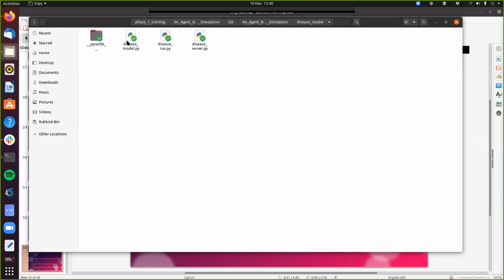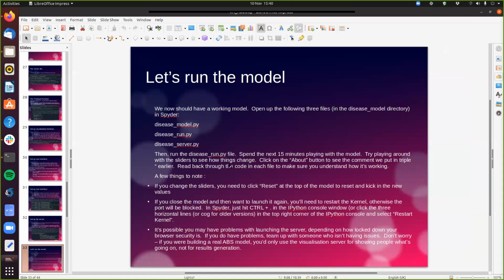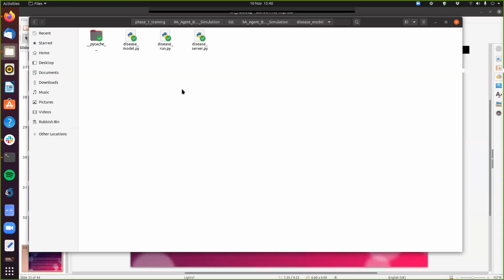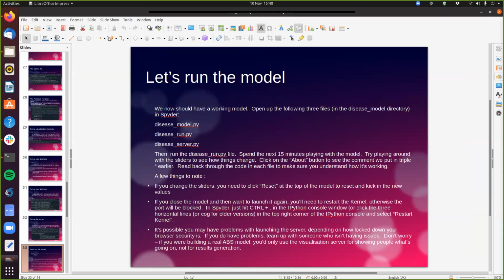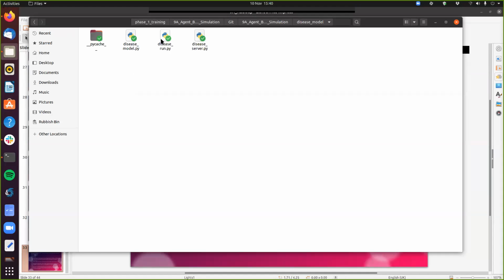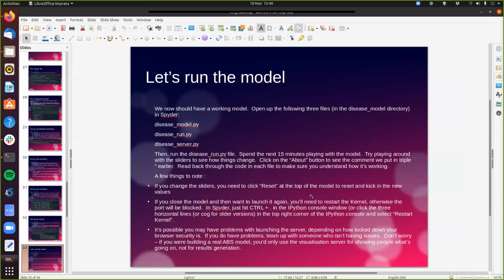So I want you to open up those 3 PY files in Spyder and then run the diseaserun.py file. It has to be run. You can't run any of the other 2. They won't work on their own. You have to run it from the diseaserun.py file. So push F5, make sure you're in the diseaserun.py file, which tells it to set up a server. And in setting up the server, it imports the model, and the model then runs. That's basically how it works.